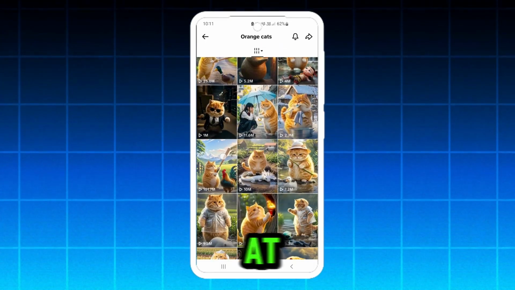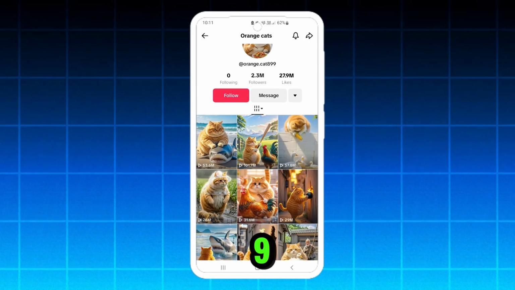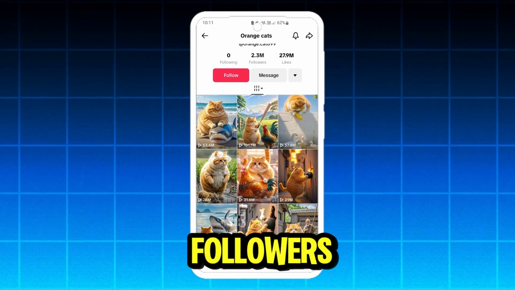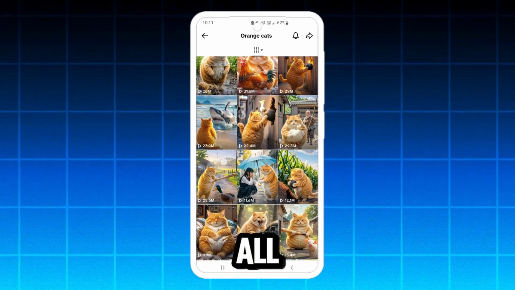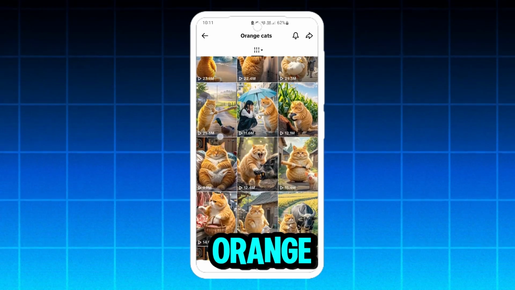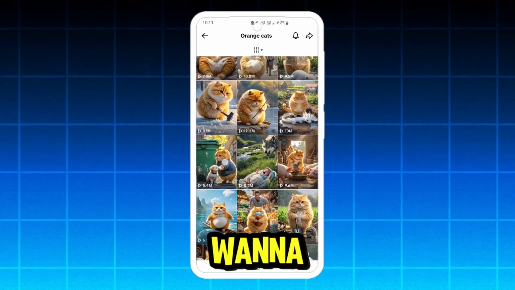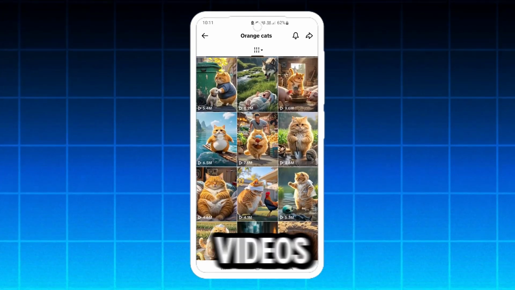TikTok accounts like @orange.cat899 have gained millions of followers, with some videos surpassing 100 million views, all thanks to these AI-generated orange cat animations. Want to create your own viral orange cat videos?